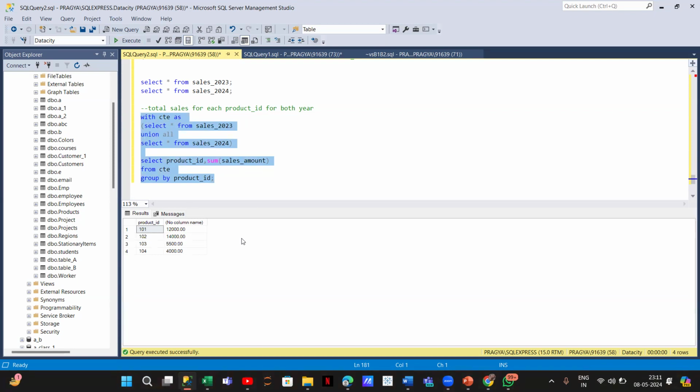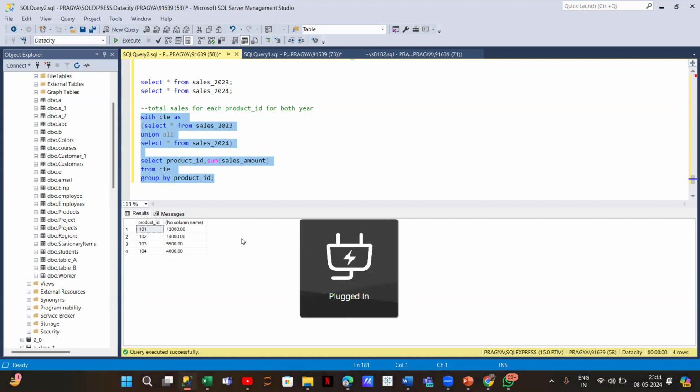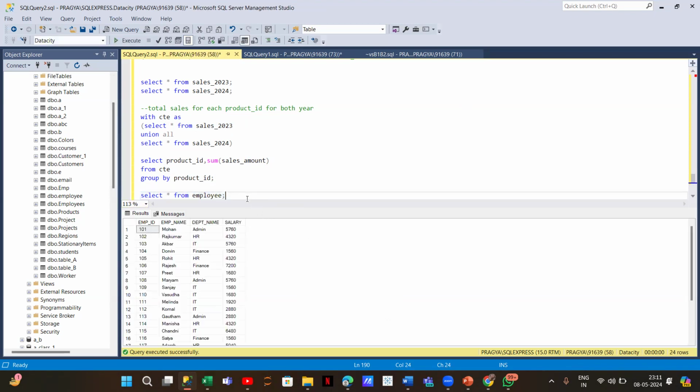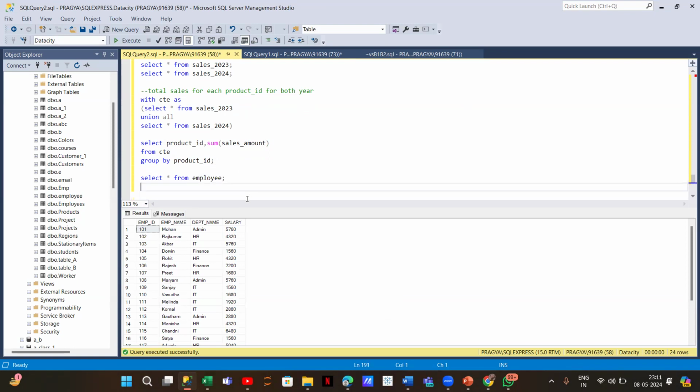No, this is not like cumulative sum. Okay, I think you guys are getting confused. How is it like a cumulative sum? Cumulative sum is the running sum, right? Let me give you one question. That's why I don't want to explain CTE right now, but that's fine.